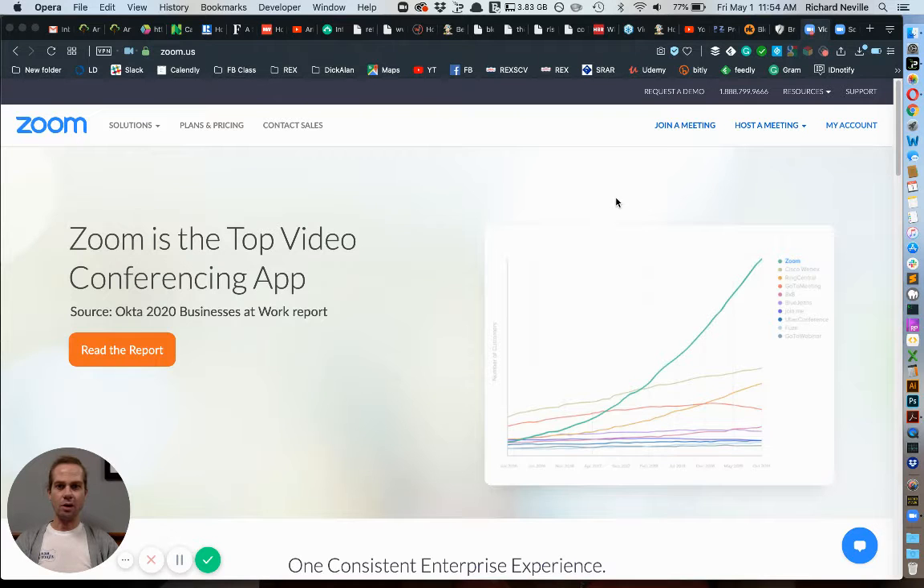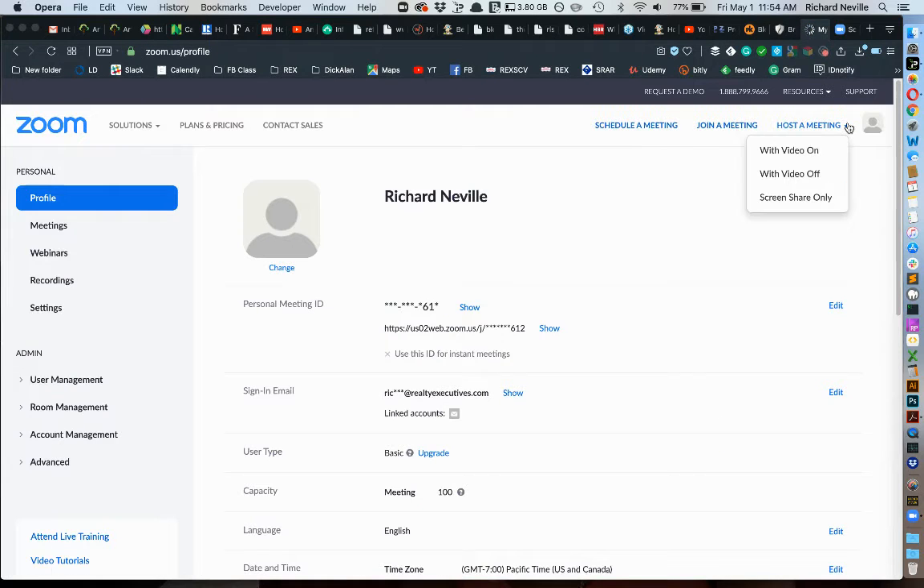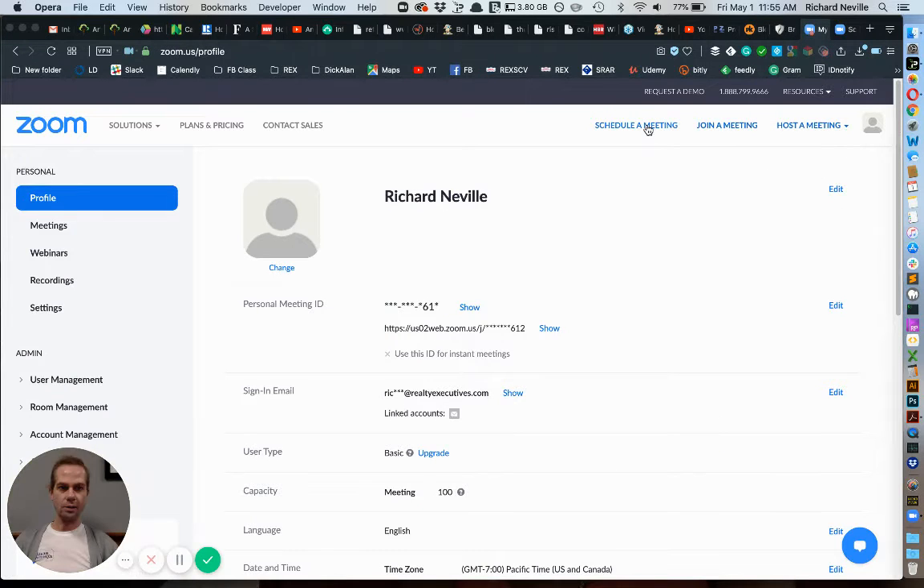If you haven't already created a Zoom account, you'll want to go to zoom.us, and there'll be a button over here on the top right that says sign up, it's free. You can go ahead and click that, create your free account. If you're not logged in, but you already have an account, go ahead and log in and we'll get started. Okay, so we'll click the My Account button, and that's going to bring us over to our account where we can schedule a meeting.